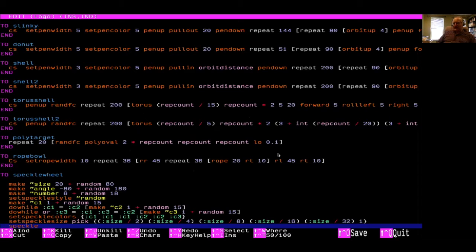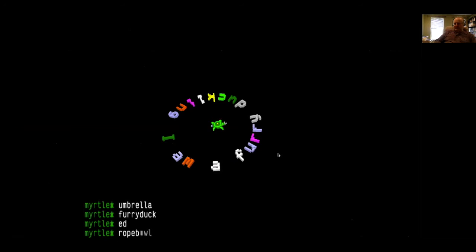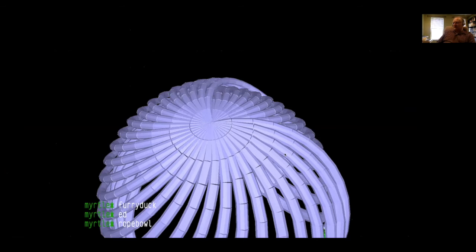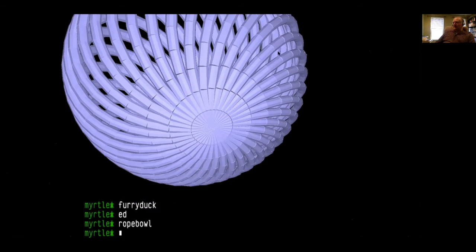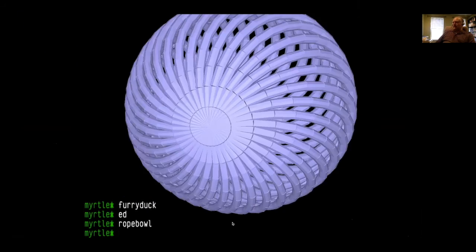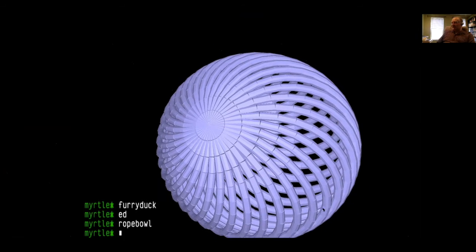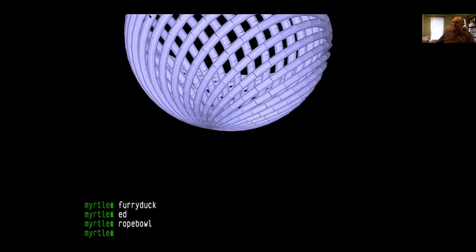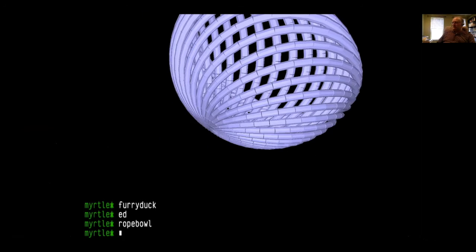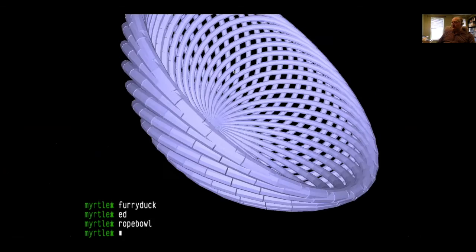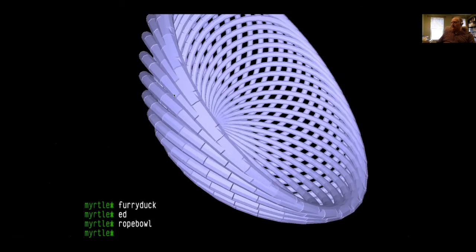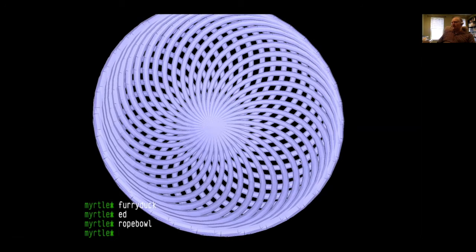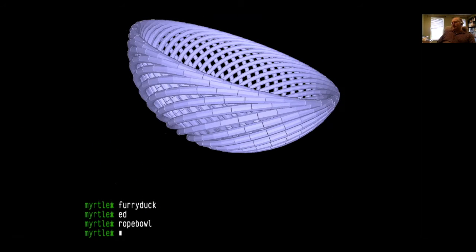Anything else we want to quickly look at? Rope bowl. So you hit tab when you want to do the completion. Okay, so we just made a nice work of art here, and it would be cool to 3D print this. Is it a ball or a bowl? I'm trying to zoom out here. I can't zoom. Oh, there we go. Okay, gotta get used to the OpenGL mouse movements. Okay, so I could zoom out and rotate. Now it's a bowl.